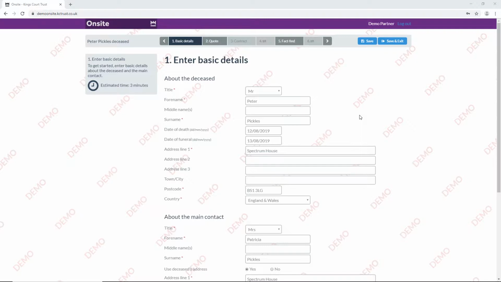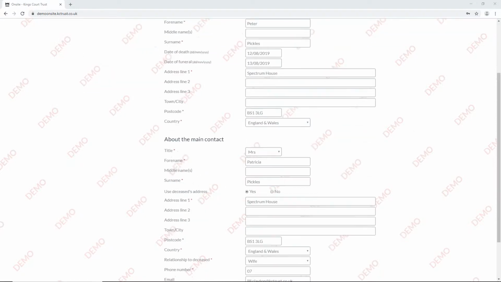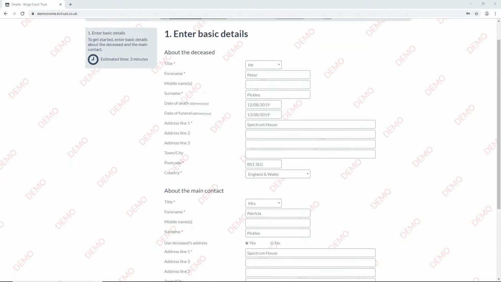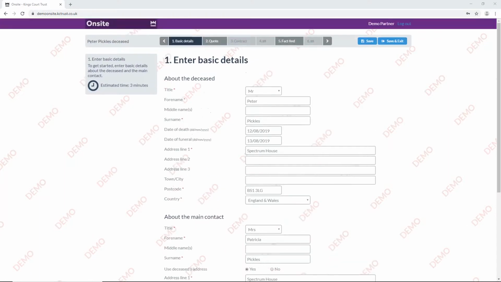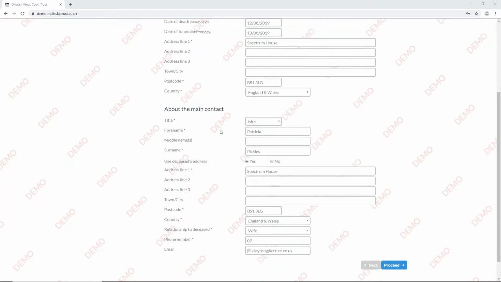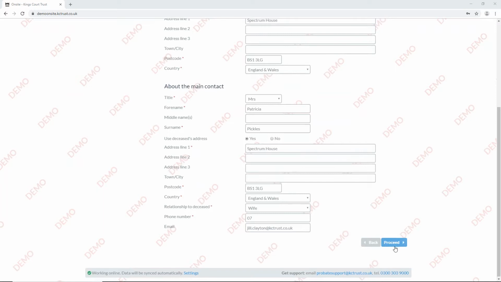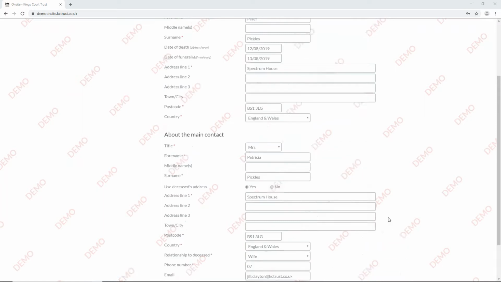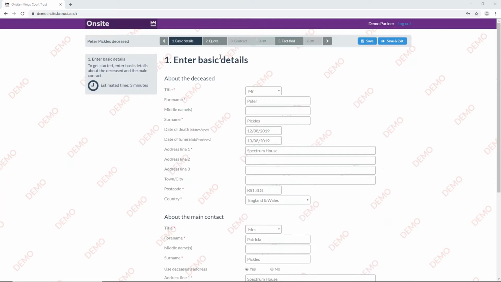What you can see on the screen is the case that I started before on the demo Onsite page. This is the basic details screen, so it has details of the deceased, details of maybe the main contact, the executor, and by completing those fields you will be able to click the proceed button down the bottom, as you can see. That will then allow you to go either into a quote or into a fact find.